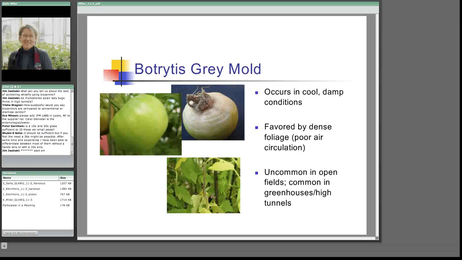Okay, I'm going to try to figure out how to use this little pointer here. Botrytis is not a really strong pathogen, so it tends to get either succulent tissue, like young tissue on a plant, or plant tissue that's wounded, or for example, flower parts that are starting to senesce. So you'll see those kinds of tissues become infected.